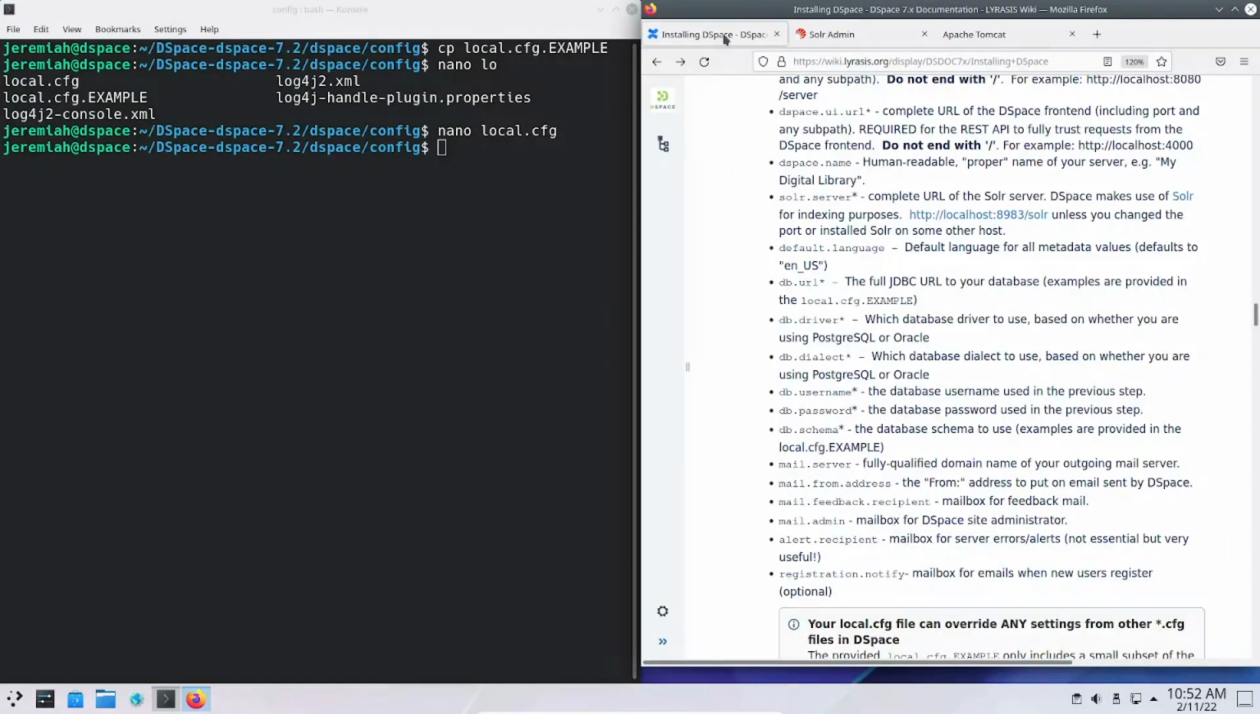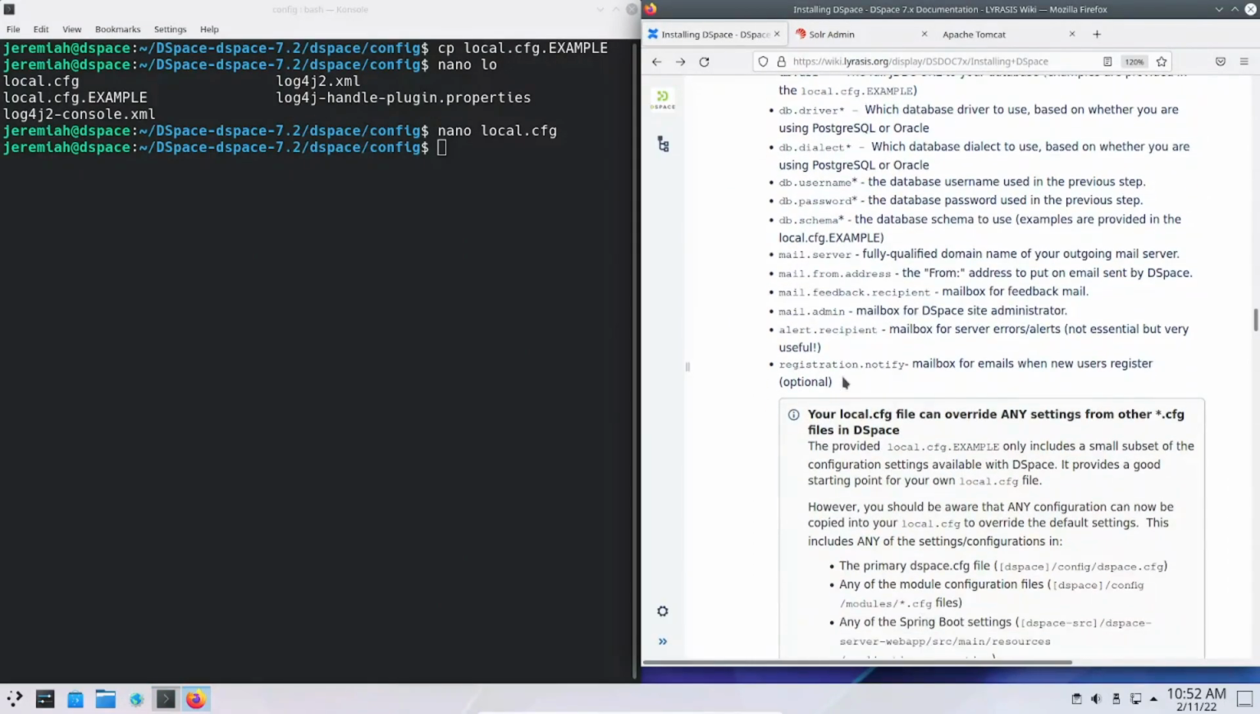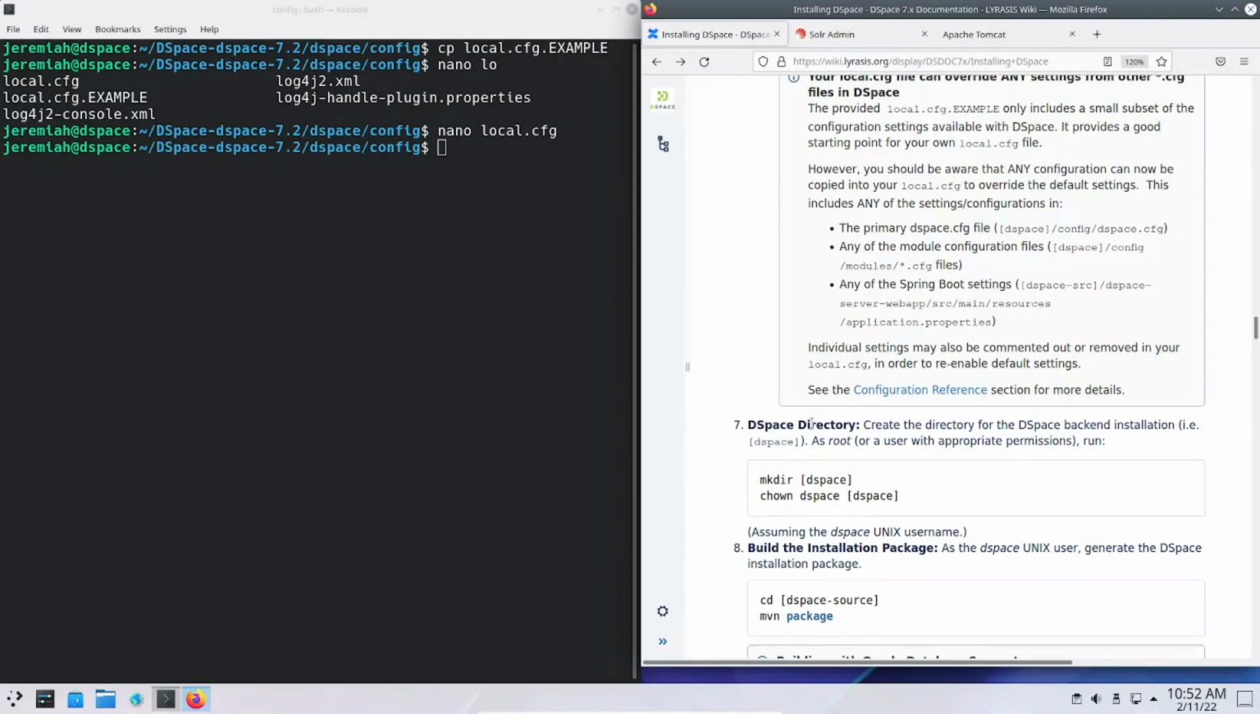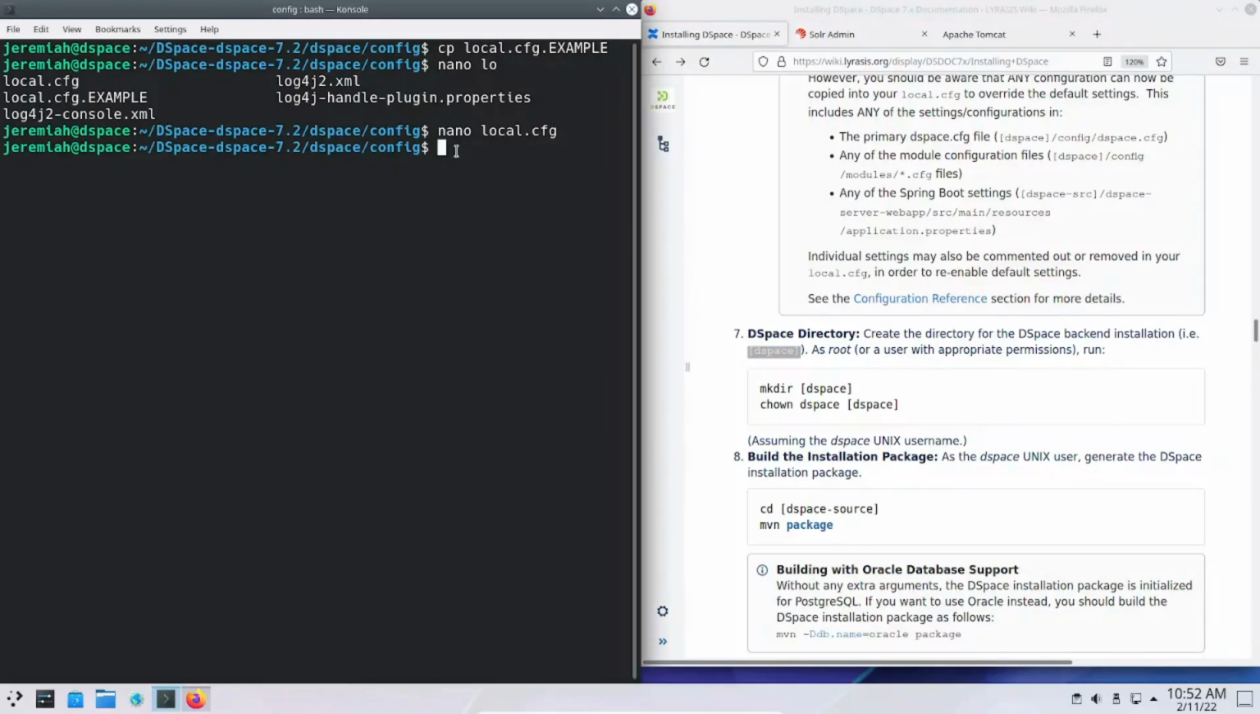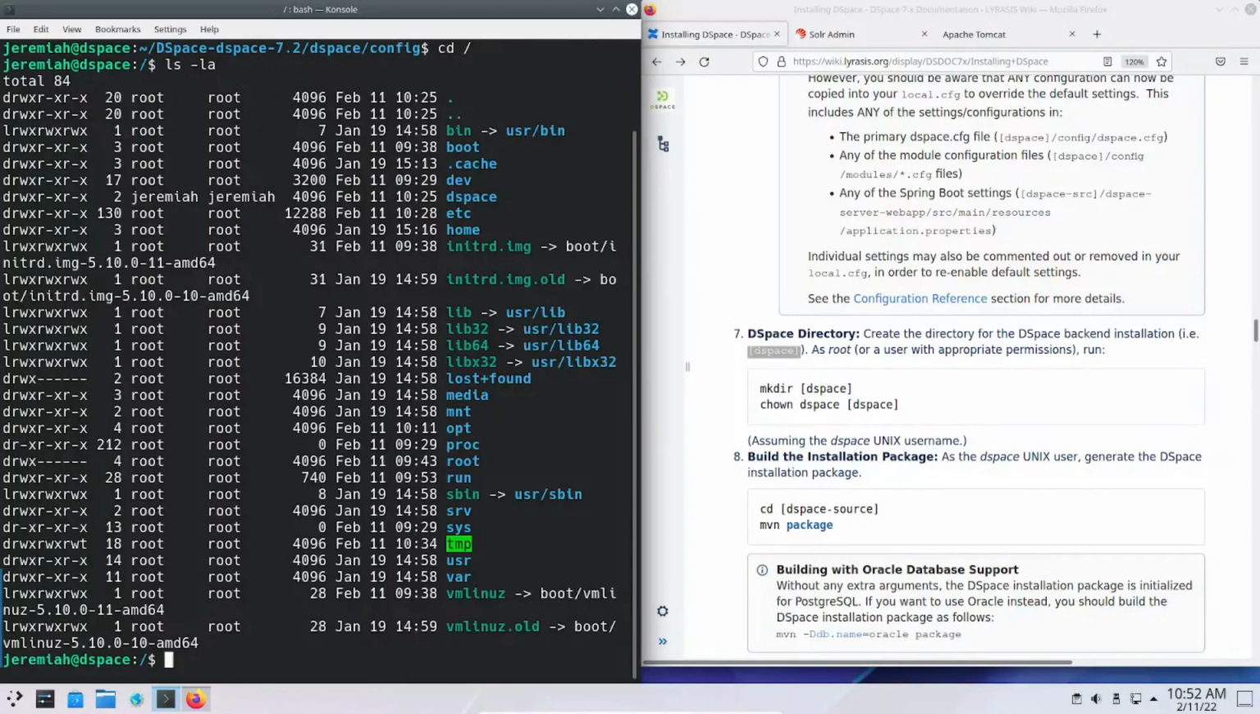Okay, let's go back to our instructions. We have done all of that. Okay, create the directory for the DSpace backend installation. And so now they're giving us this in place of where the root directory for our backend installation will be. And of course, as you recall, we did that in the root directory. So if I do ls -la, you will see that my DSpace directory is currently owned by my superuser, which is exactly what I want.